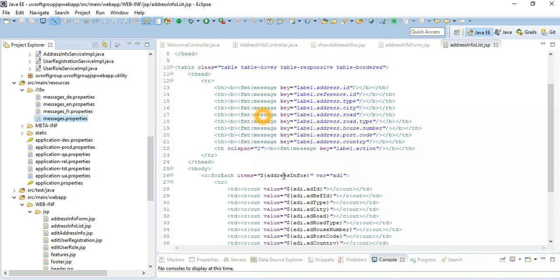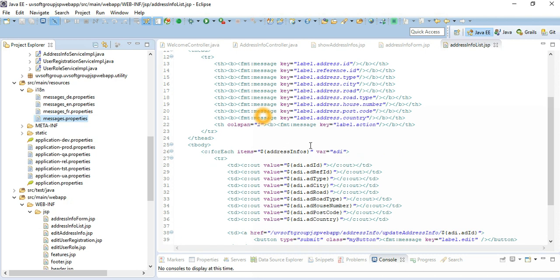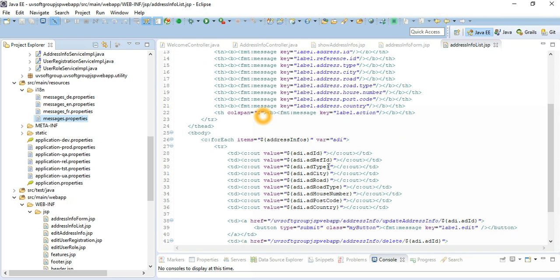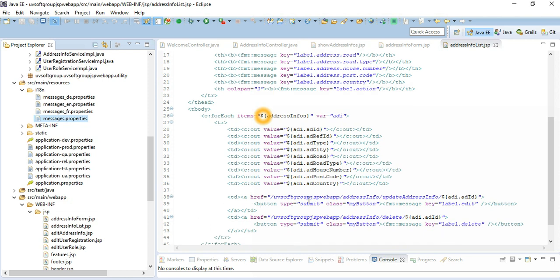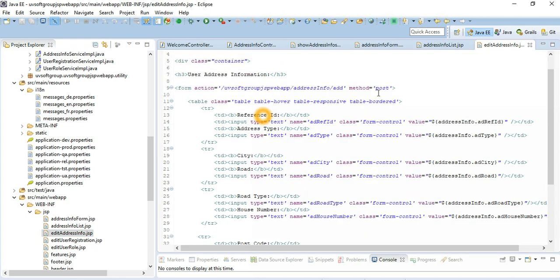So we iterate through the existing address information, and we pass it as a variable, and then we iterate each address record to put it in the table. So here is the most important part. You see that we pass the URL, and we pass the address ID for editing, and you call the other page, the address editing page. You see the address edit page. It's the same thing here. It's a POST method. You already defined your forms.